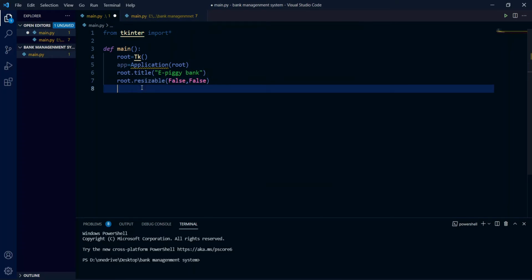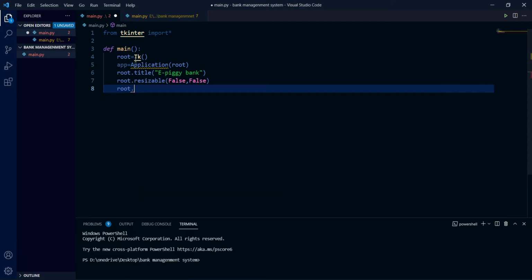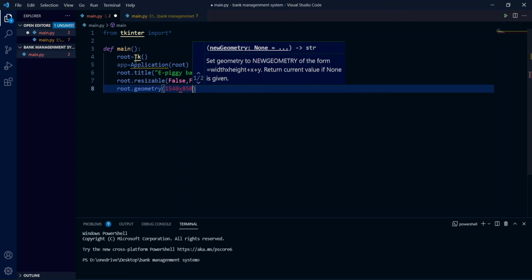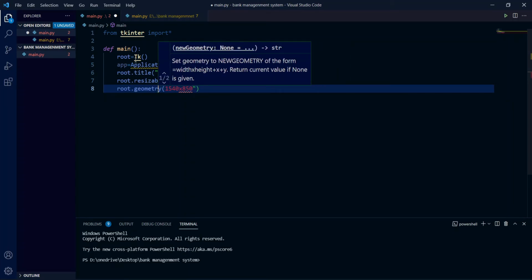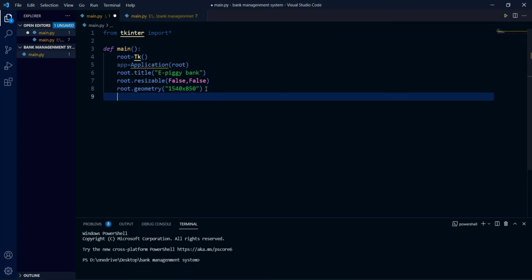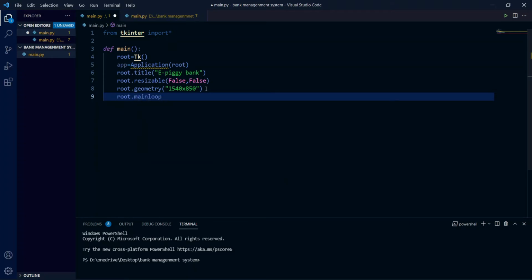And then at last I will say root.geometry, and I'm going to set it as 1540 x 850. You need to set your own, right? Just don't copy it, because your screen may be bigger than mine, or if you want to minimize or maximize this window, you can do it from here. Then we'll say root.mainloop, right?